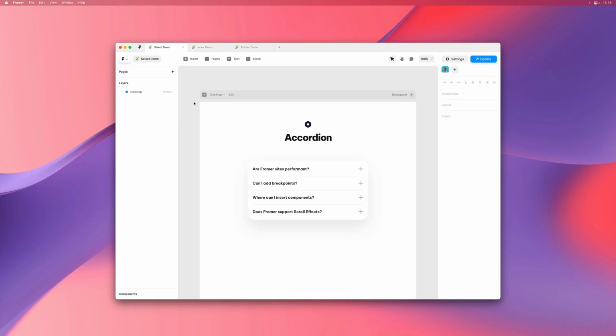Yo, I am Benjamin, and in this video, I would like to show you three new properties we added to Framer sites. The first one is User Select.